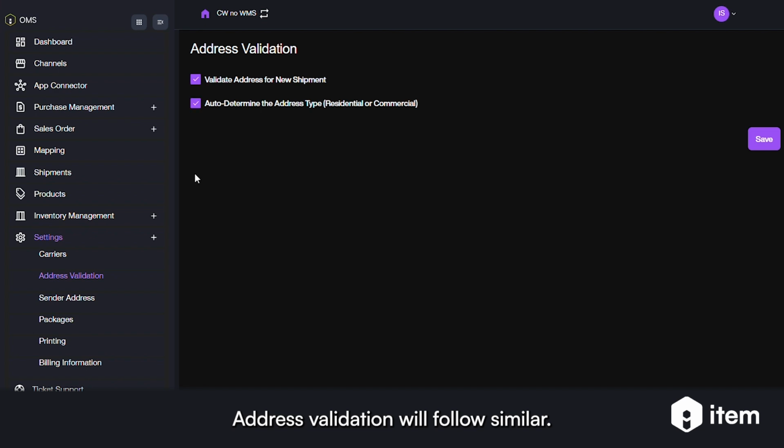Address validation will follow similarly. Check which box you want, then click Save.